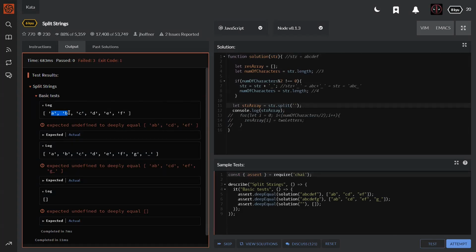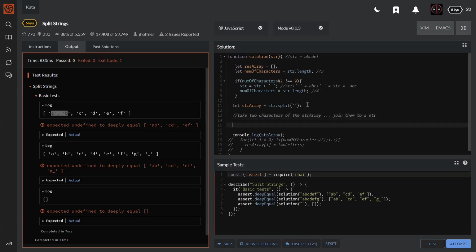Now what I need to do is, every 2 characters, I need to join them, right? So I just need 2 characters of this array. So what I need to do is take two characters of the str array, and then you join them to a string, right? First, let us do this. So how are we going to do that?